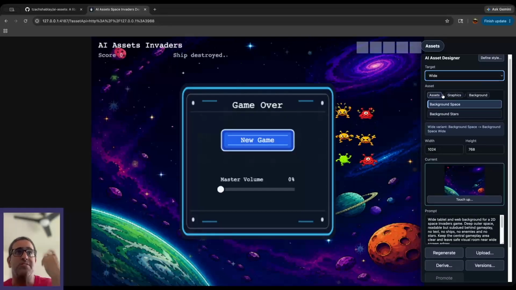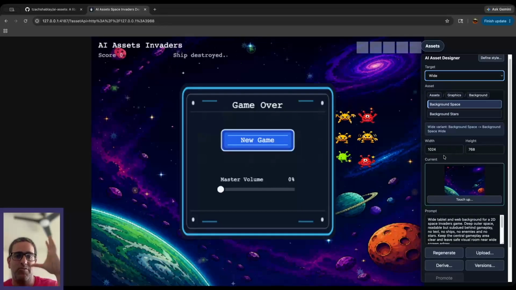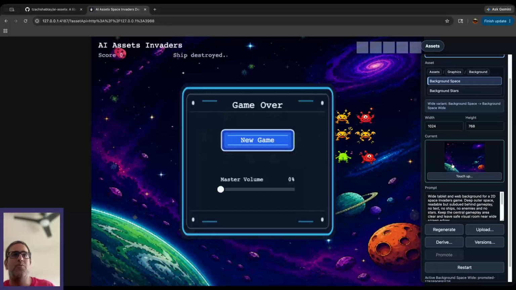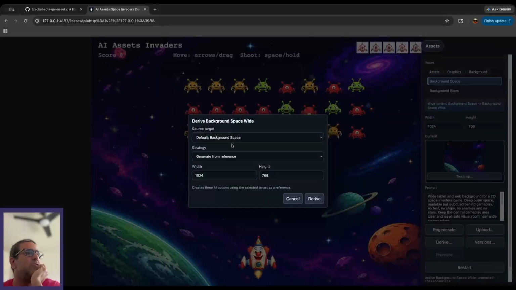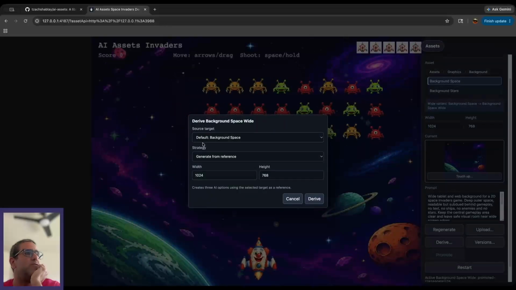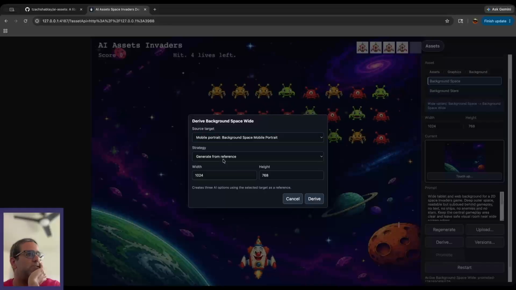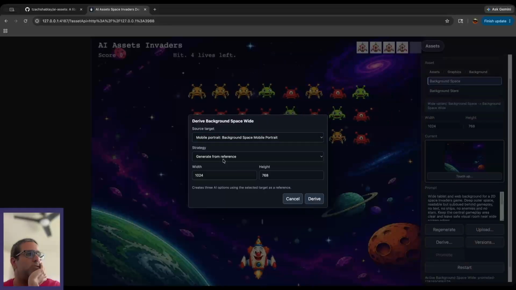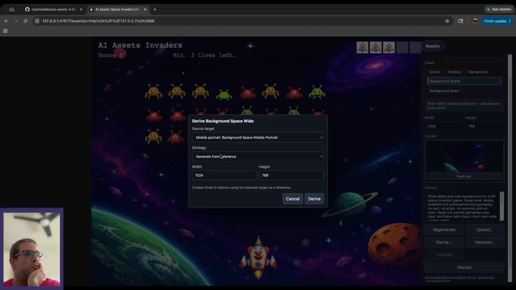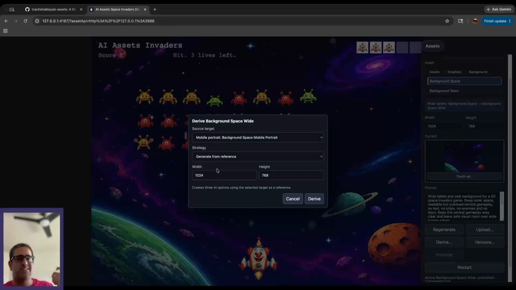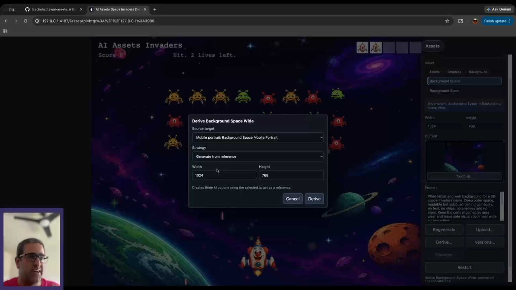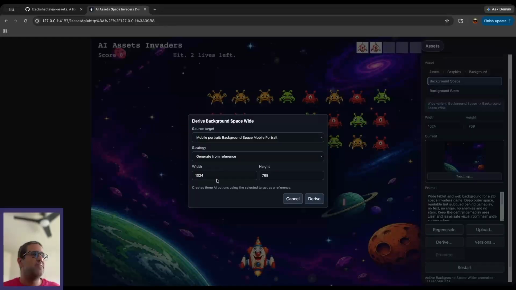So let's say I started with the mobile, with my portrait, narrow, and I want to create my wide, so I can do a derive. I can choose which target I'm deriving from. I'll choose the mobile portrait. And then I have a strategy for how to derive. I can just generate, use it as reference and generate, or I can scale it. I can do an extend, so use the extend API. I can do tiles, I can crop.